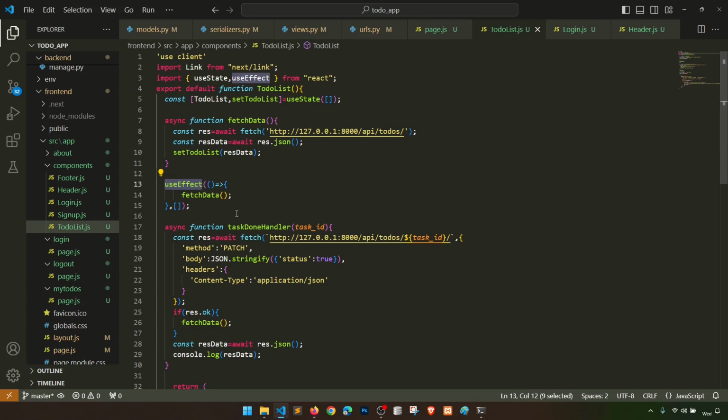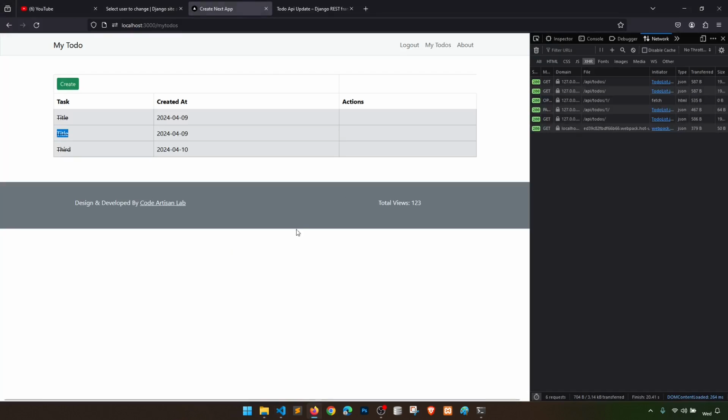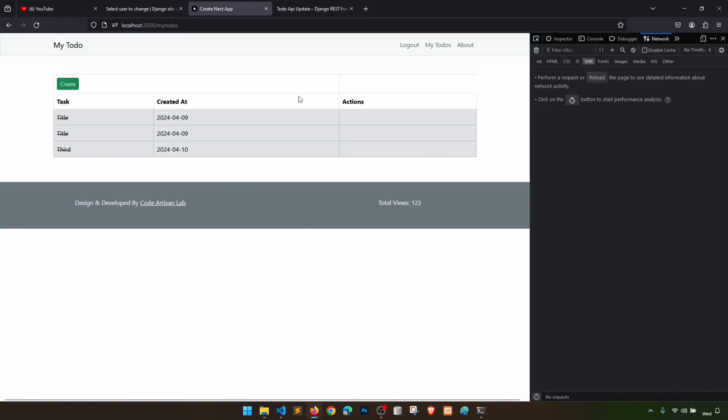In the useEffect, it's running, and if response is okay, then it's also running, right? So all data is done, correct? So now we can work on the create, right? So let's work on the create.